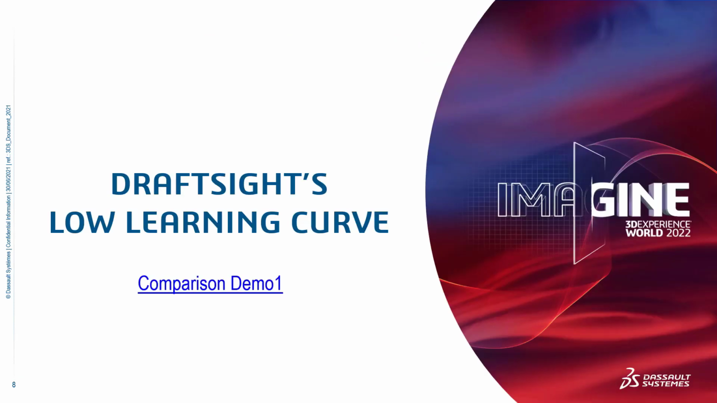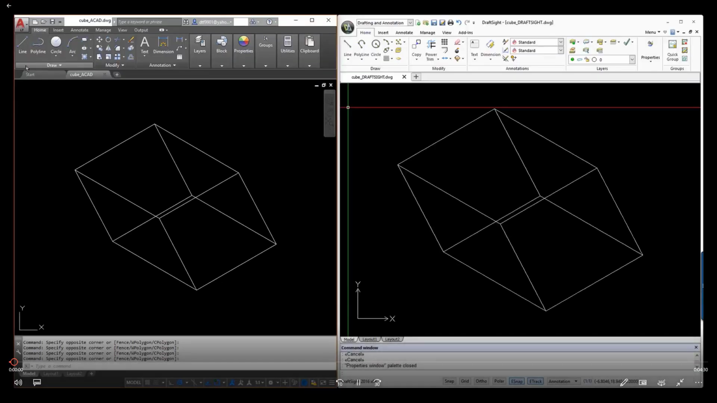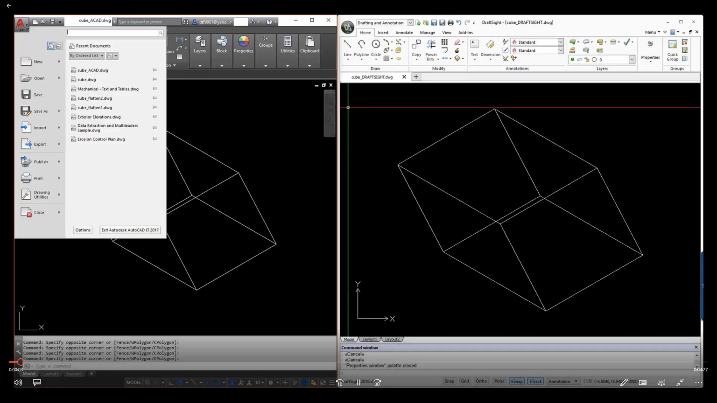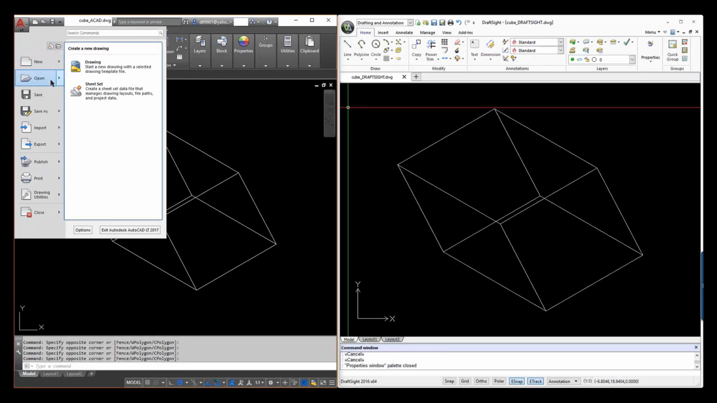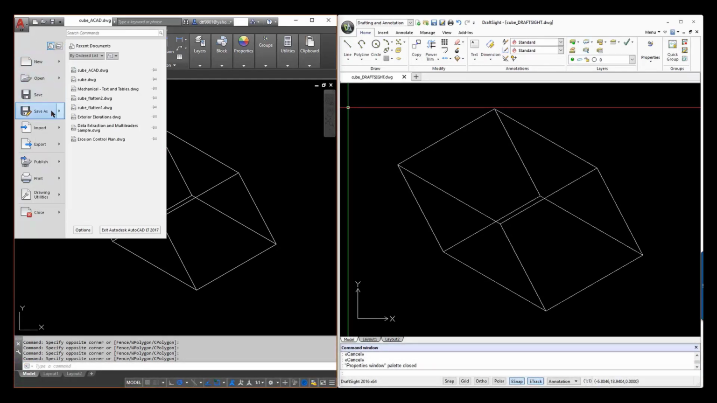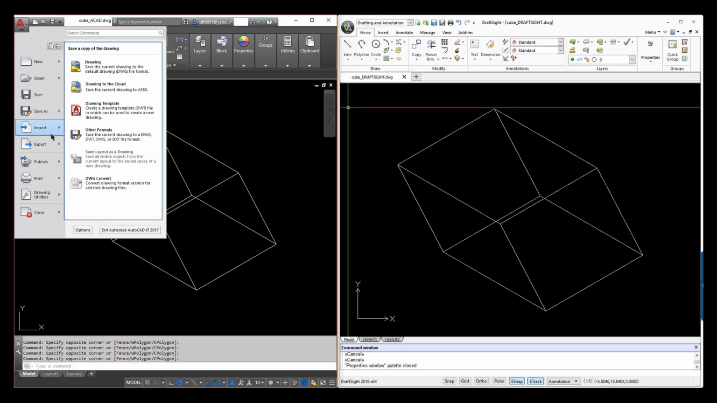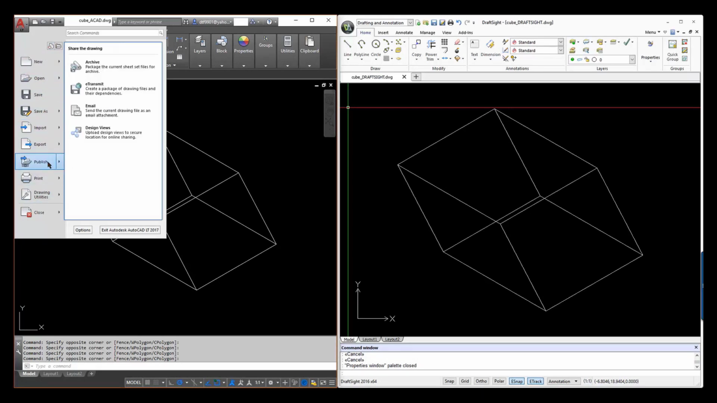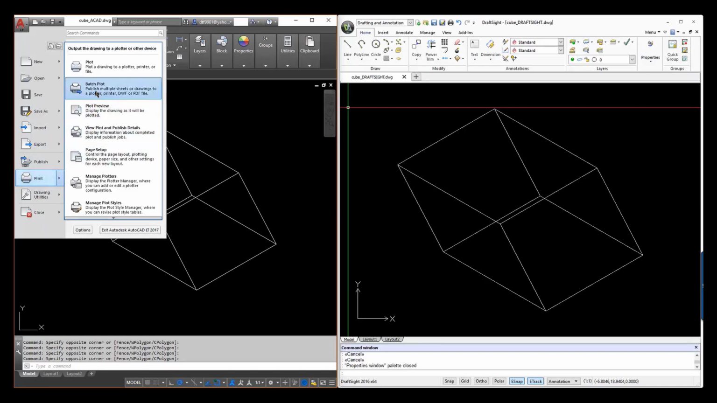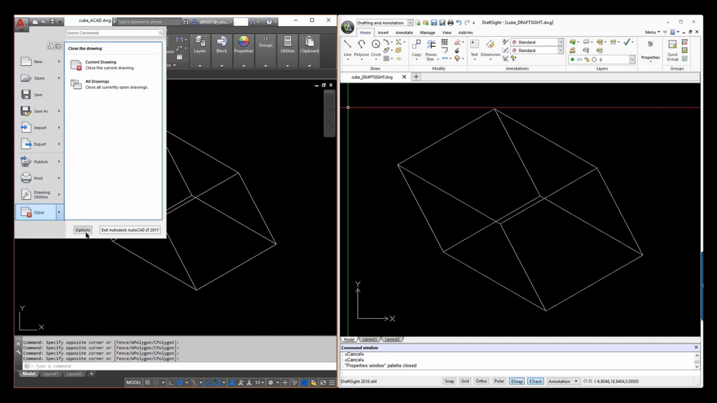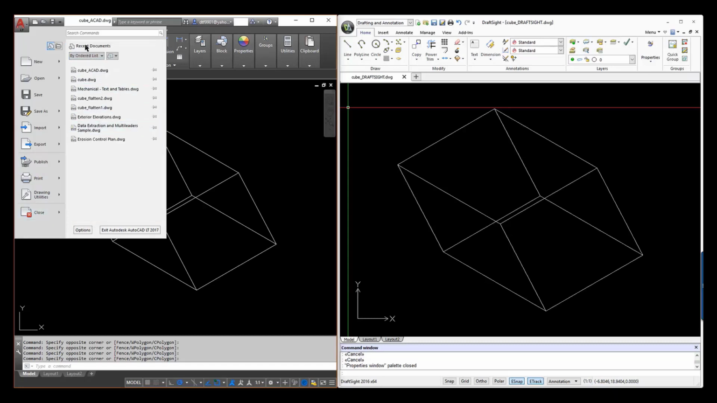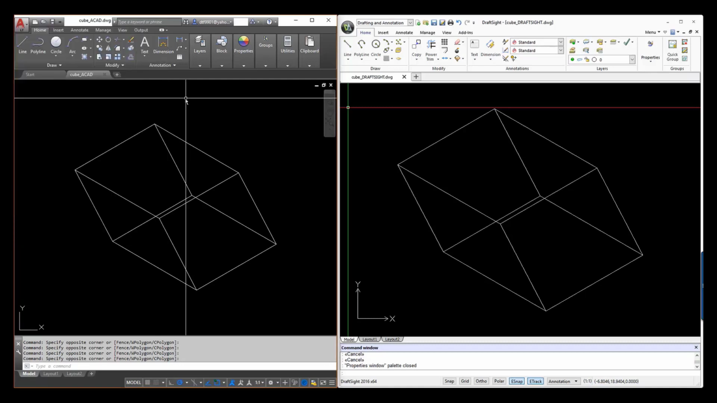The first thing we'll look at is DraftSight's low learning curve. I have a little comparison video here to show you with DraftSight and AutoCAD side by side of each other. As you can see here on the left, we have AutoCAD, and I'm going through what your options are for your pull down off of the icon. You have a save as, you have a save, import, export, publish, print, close, options you can get to as well through here. You can do batch plot, get to that from there, and your options that you want. You can go inside here, recent commands, or recent documents that are there.